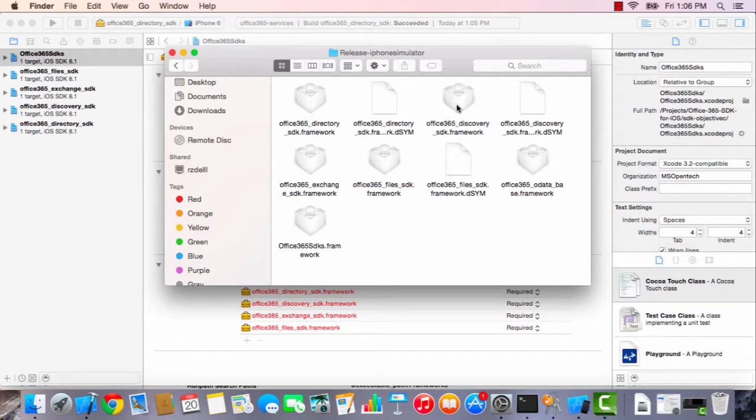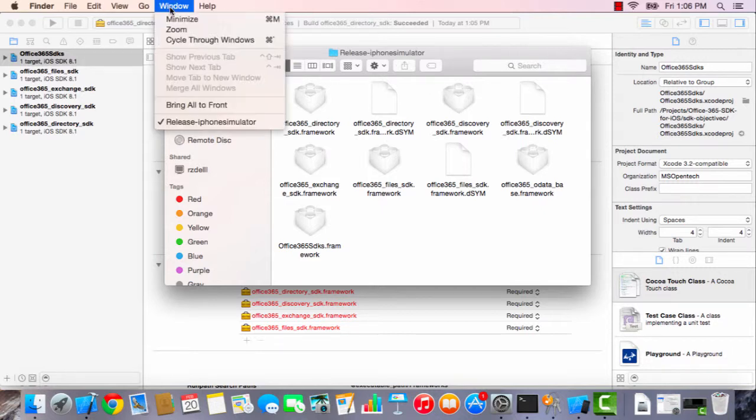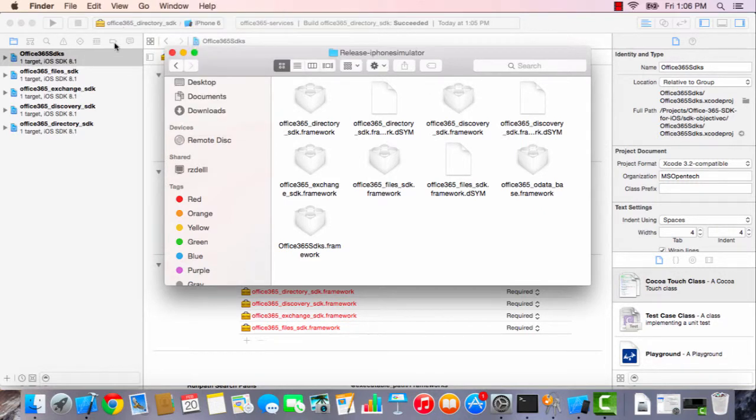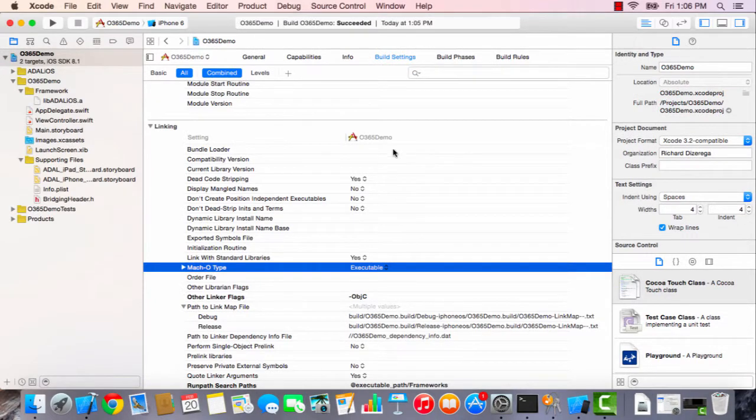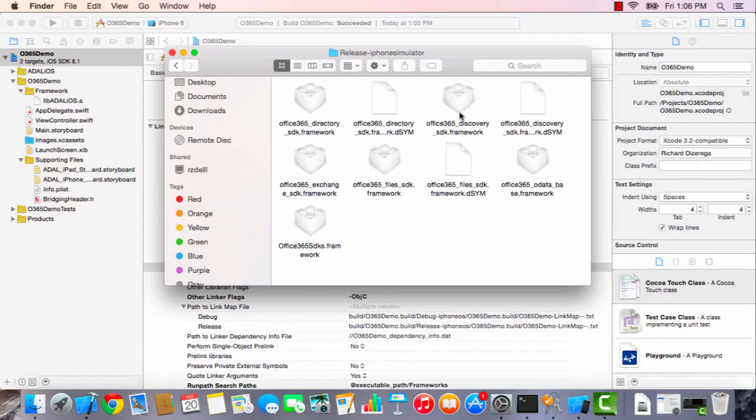So again, the key difference here is with ADAL, you're going to have static libraries, which means you have to also copy your headers over. The great thing here is that the Office 365 SDK builds them as frameworks, which includes the headers. So let's go back to Xcode and find our new project, over here at Office 365 demo. I'm going to drag the framework files that I want to use into my Frameworks folder.